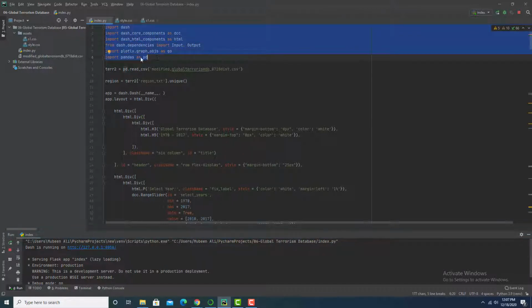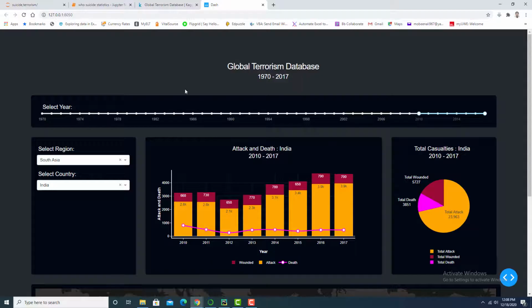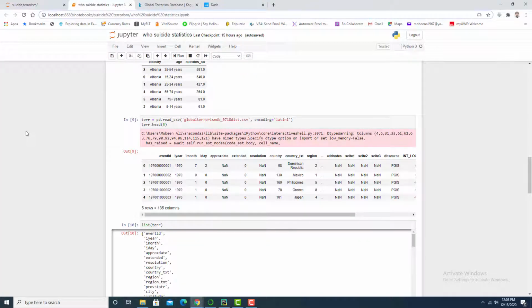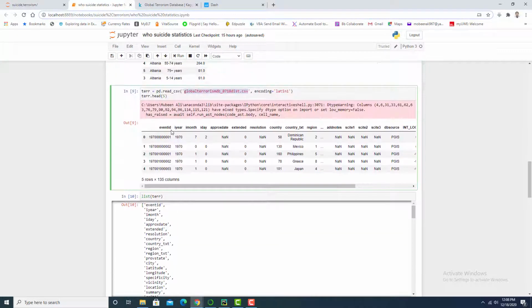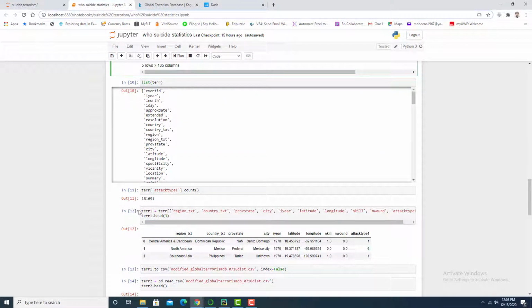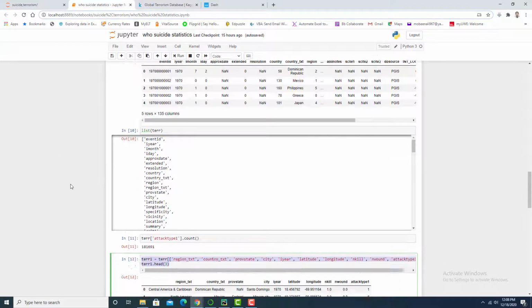Import Dash libraries and pandas for data analysis. I have modified this CSV file. We can view it in the Jupyter notebook. This is the main CSV file and we can see this file has 135 columns. I have used a list to see the list of all columns of this dataset. Then I have selected a list of columns from this dataset.